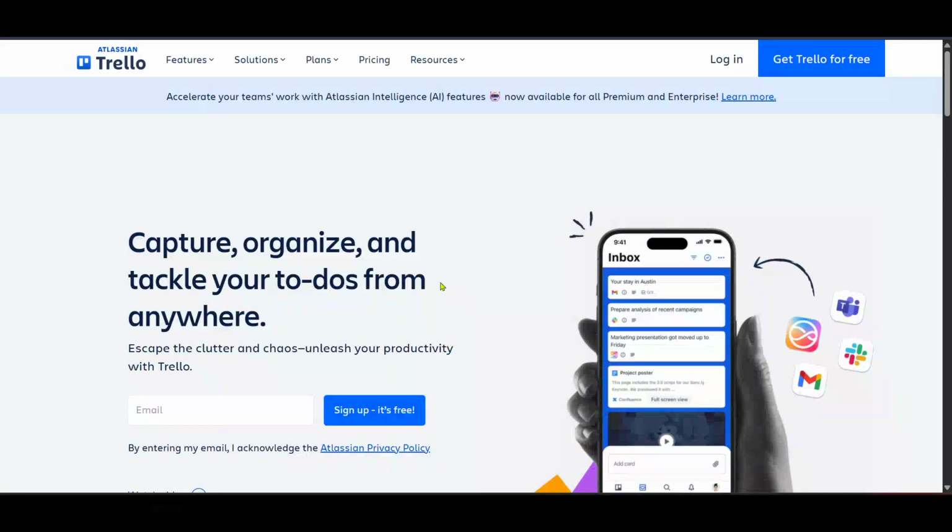In today's video, I'm going to teach you how to use the Trello calendar in just 5 minutes. Trello, a fantastic tool for organizing tasks and managing projects, becomes even more powerful with the addition of the calendar feature. It helps you visualize your tasks in a timeline format, making it easier to keep track of deadlines and manage your time efficiently. Let's start by heading over to Trello's website.